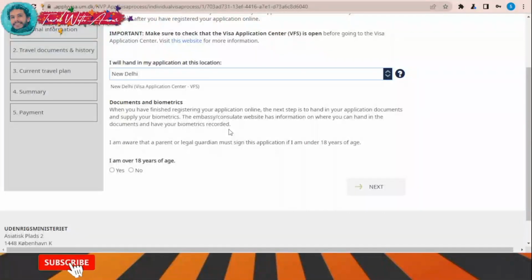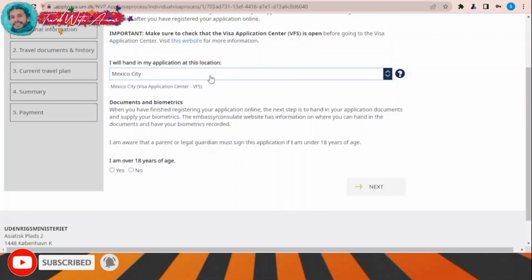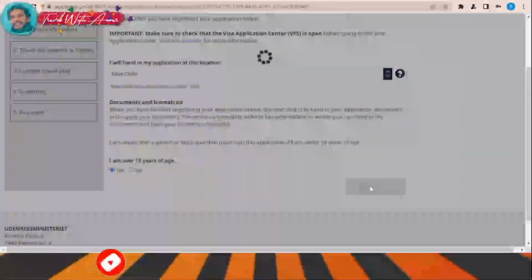So let's assume I'm applying from India, so I just choose the location of the application center, and it is the visa application center VFS. With each country, they will tell you from where you should apply. If it's Mexico City, okay, it's also VFS Global Mexico City. If it is Cairo, I'm trying to show you some options, it's still VFS Global. Let's keep it New Delhi, and yes, I am over 18 years of age. Then click next.